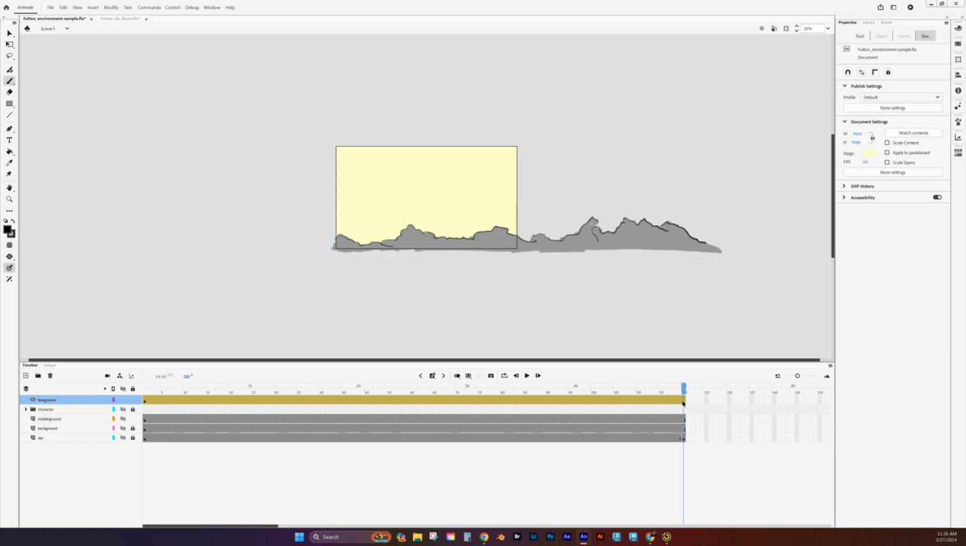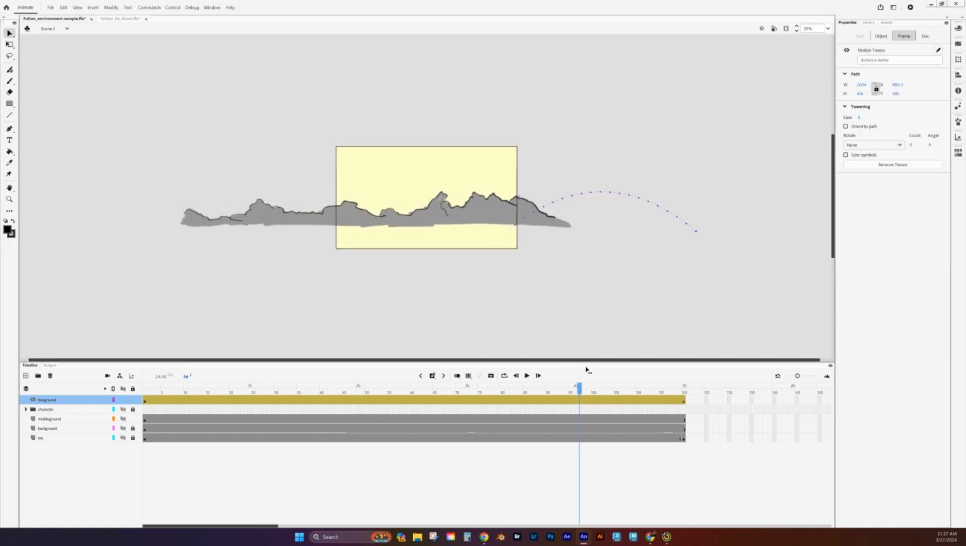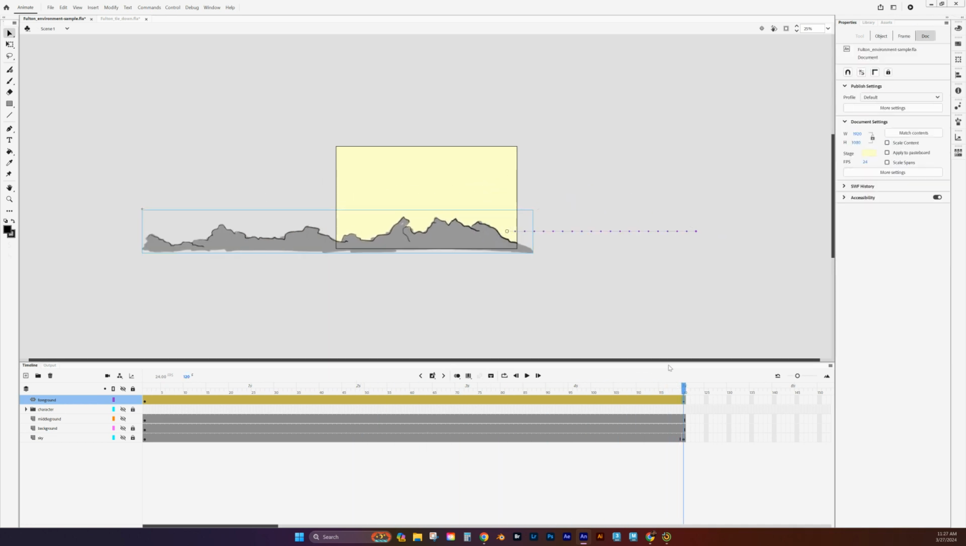And then I'm going to go to the end here, and I'm going to move my foreground over this way. I'm holding Shift so it stays nice and steady and doesn't go up and down. So here's the motion path that I created for this. I just want it to go straight across. I do not need it to curve as it's animating, right? That would be bad.